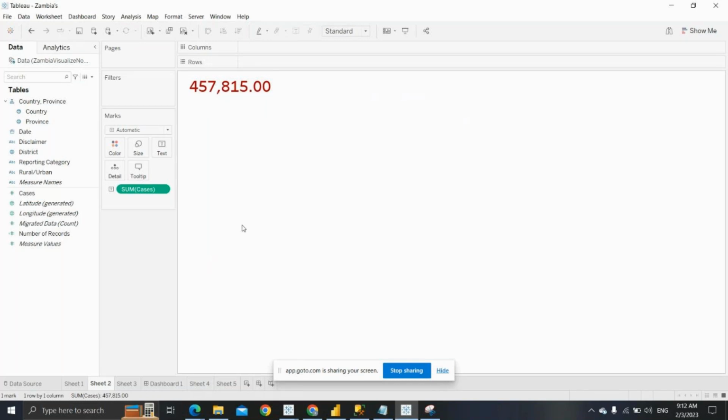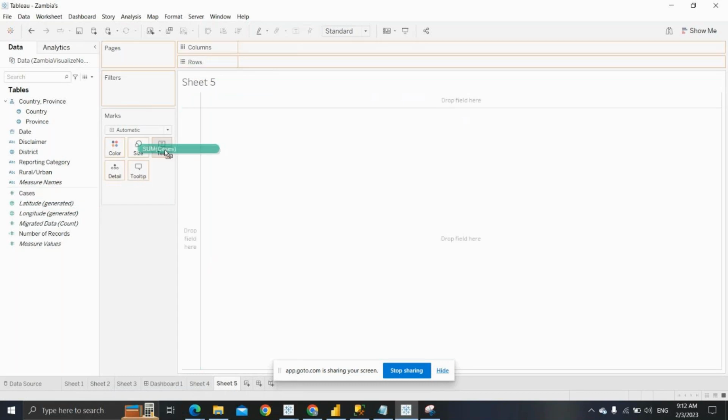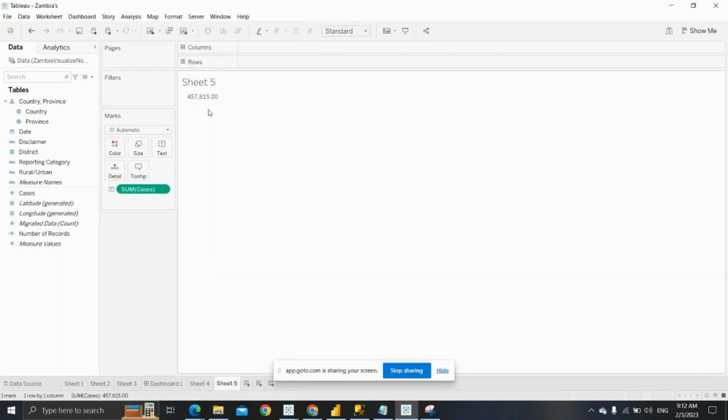So what we did here is we gave the total number of cases, the cases identified. Simply drag the value into text, and the total number of cases is coming.